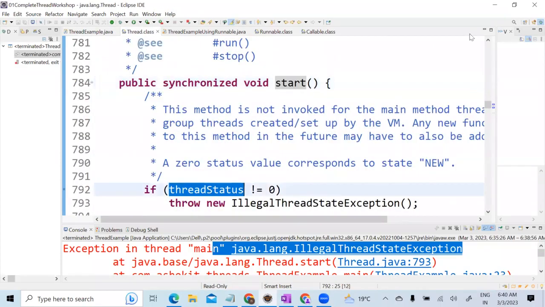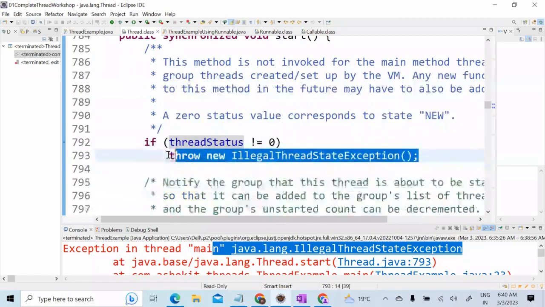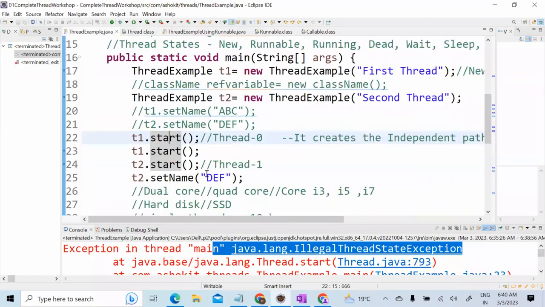So the first time we call the start method on a thread object, the thread status holds the value 0. Once the thread starts executing the run method, or goes to the runnable pool, the thread status is no longer 0, correct? It will be some 5 or 6, whatever it is. So the second time you call start, this value is not equal to 0, so it identifies that, correct? And then throws the IllegalThreadStateException.